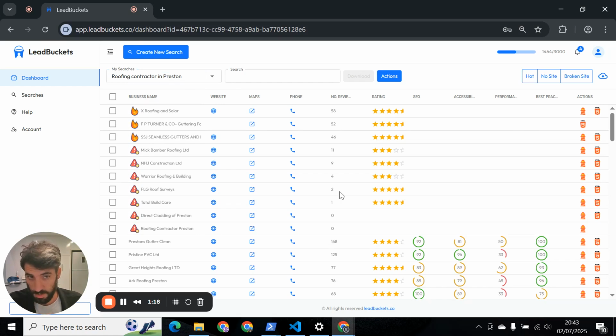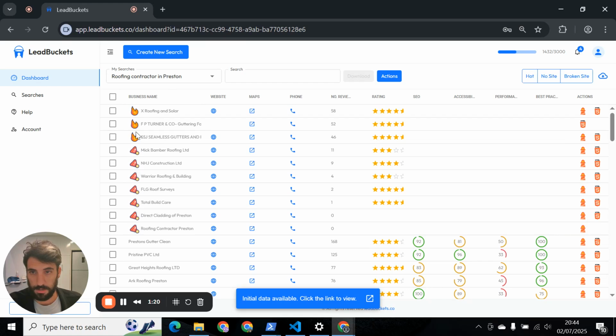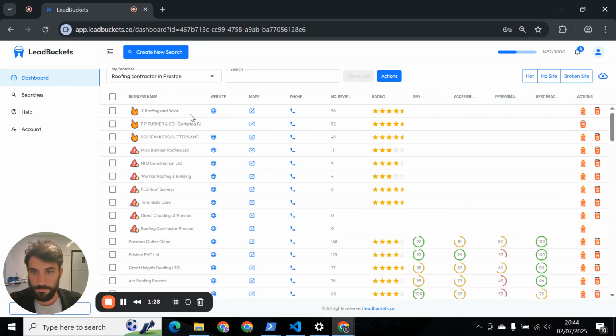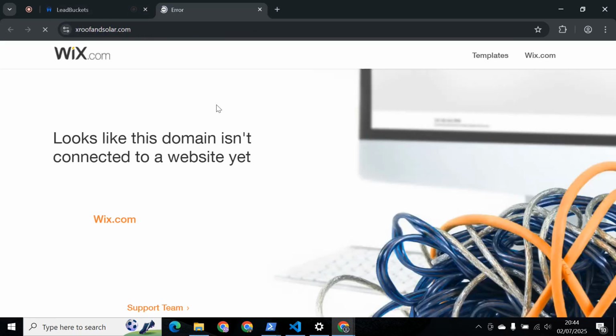First thing we can see, these three businesses at the top, they all have this flame icon. This flame icon, this is what we call hot. So you can click this button here to sort by hot. So what is hot? If we just click this website button here, we can view the website and find out why.